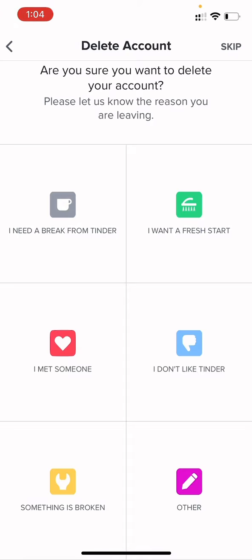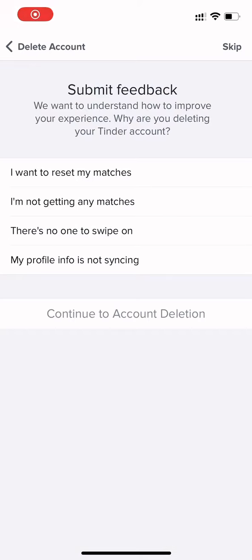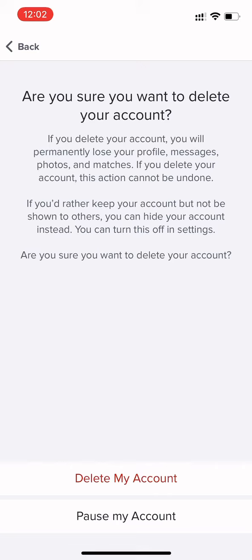From there you have to tap on the I want a fresh start option and then select I want to reset my matches. Then tap on continue to account deletion. And one thing that you have to keep in mind is that deleting this account means all the matches and likes you have got on Tinder will vanish forever. And if you are sure about deleting your account, then go ahead and tap on the delete my account option.